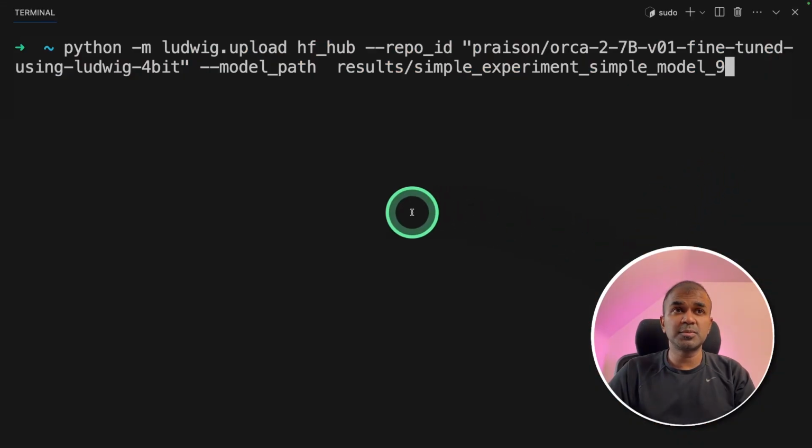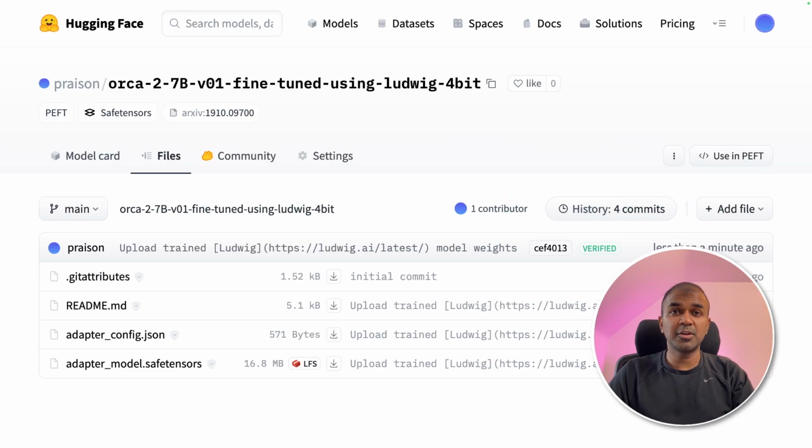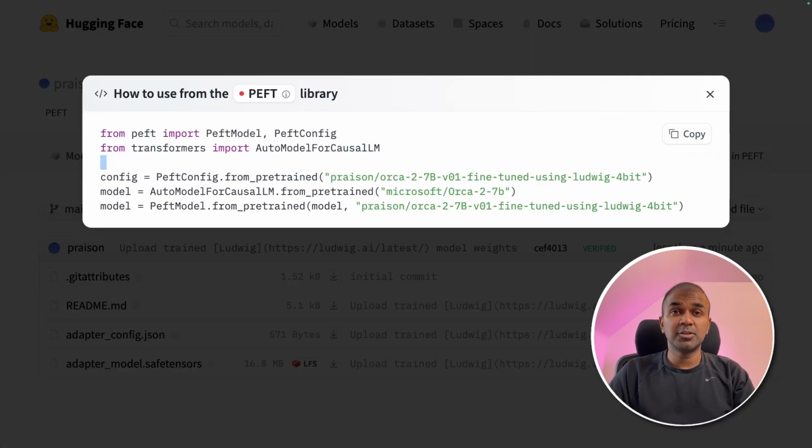Finally, I'm going to push this model to Hugging Face. I'm going to run this code and then provide the path of the model where it got stored and then click enter. I can see the model uploaded to this path. I'm going to open this and here is the model which I've just pushed to Hugging Face. You can use this command to test the model again. That's it, as simple as that.